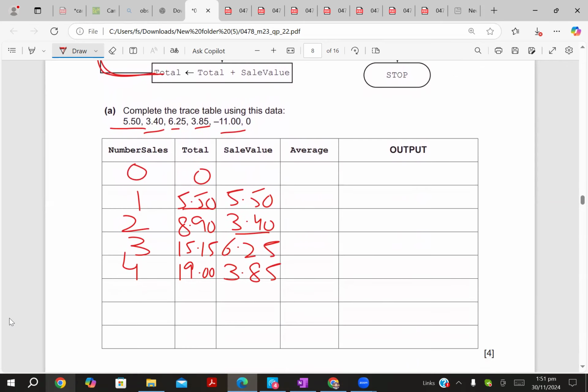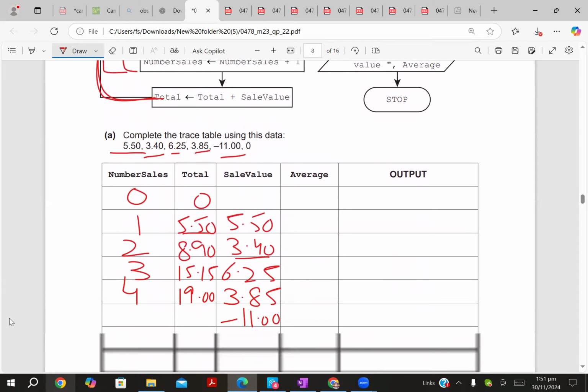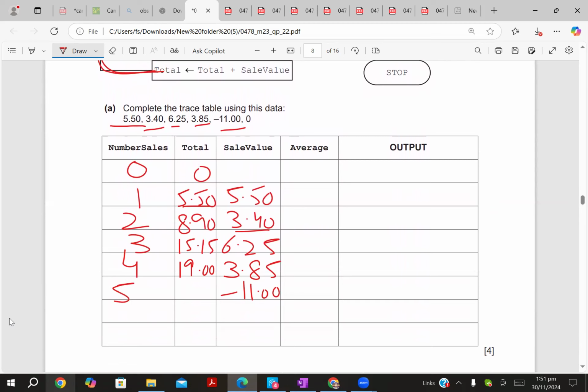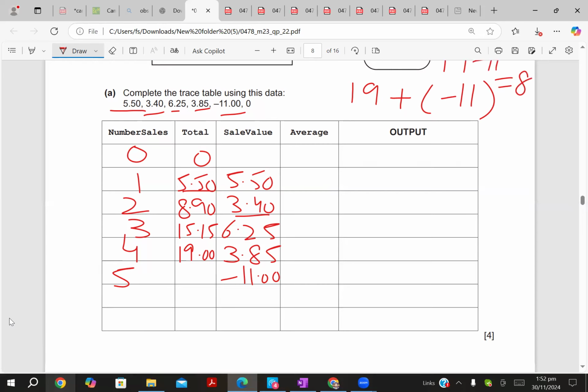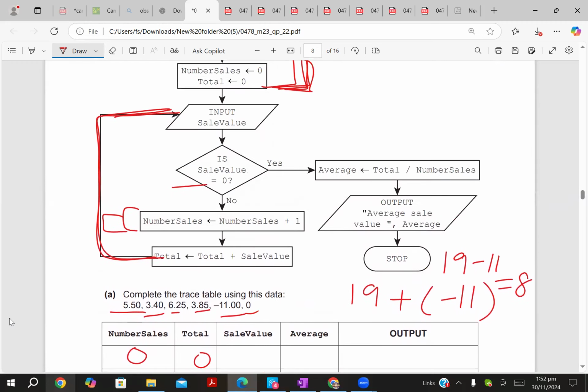Next input value is minus 11. Is minus 11 equal to 0? No. Number of sales is again incremented. It becomes 5. Total is equal to total plus sale value. Now it becomes 19 plus minus 11. So plus minus is minus. So the final value becomes 19 minus 11, which is 8. So it is going to place 8.00 here. After that, it is going to input the next value, which is 0.